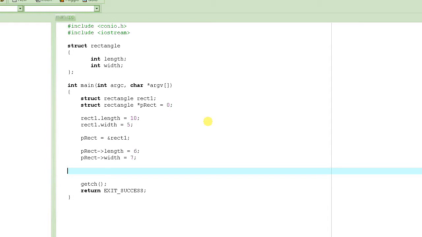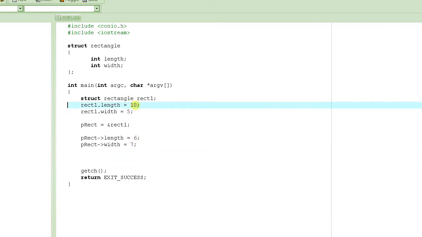So let's get started. In the previous tutorial, it's not necessary that you watch it, but it's about how to access structures using pointers. That's what I was talking about, but it's kind of related here also. So I still have that code up here. Let me just take the pointers out for now.